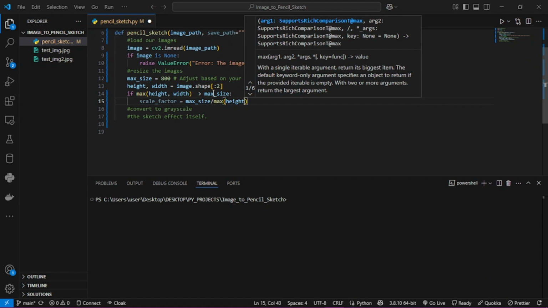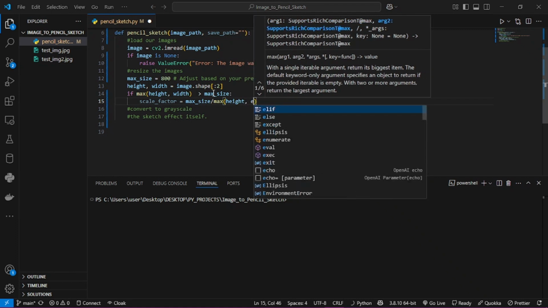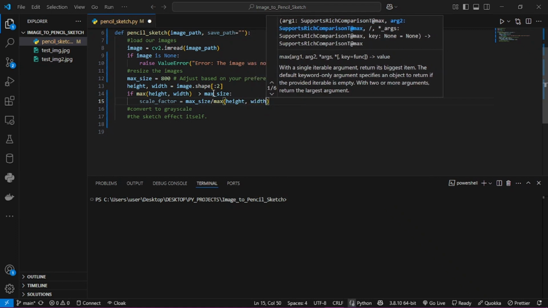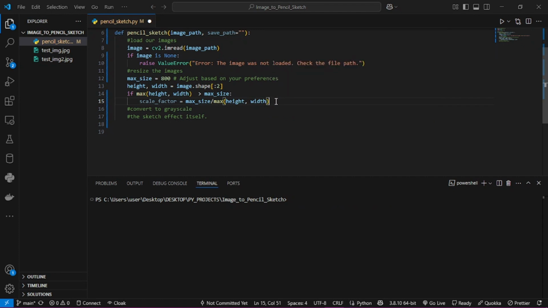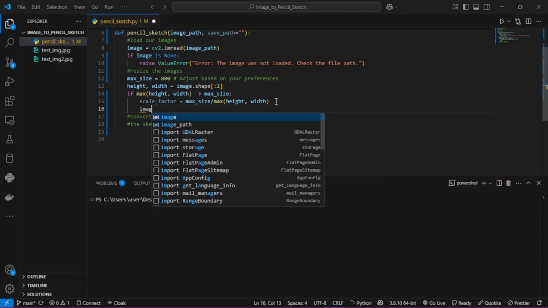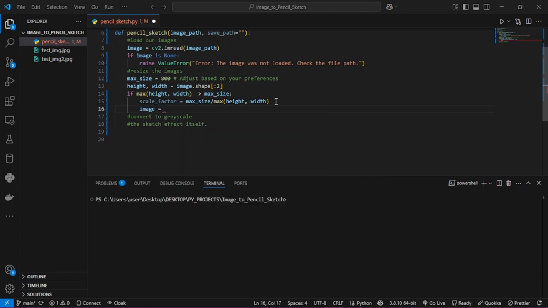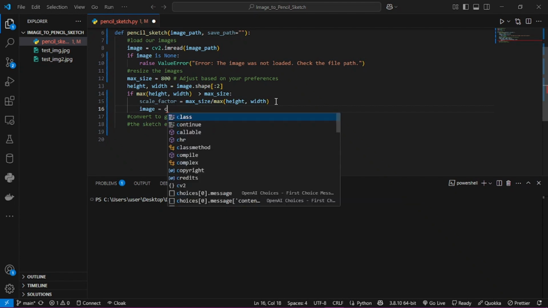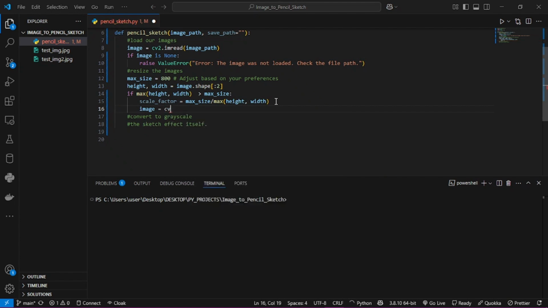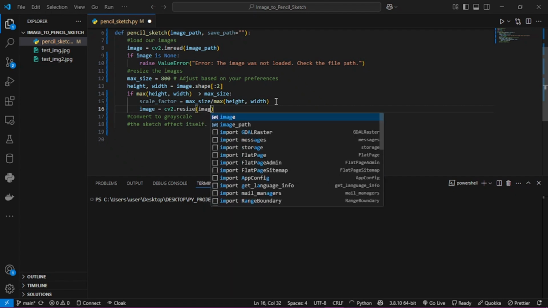So we basically get that by taking our threshold, the max size, over the maximum of the dimensions of our image, which we now know to be our height and our width. Now we are going to take this scale factor and reset our image, updating the variable to hold the ideal parameters that we want it to hold. So we say cv2.resize. This is where the resizing itself comes into place. And we say image.